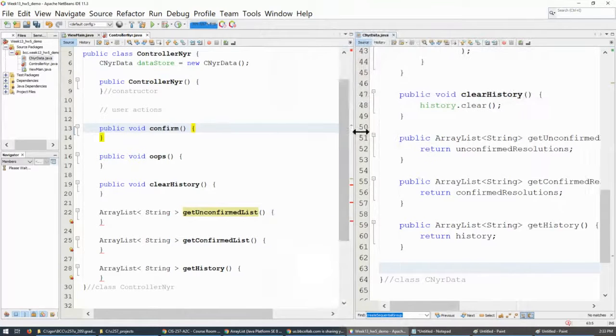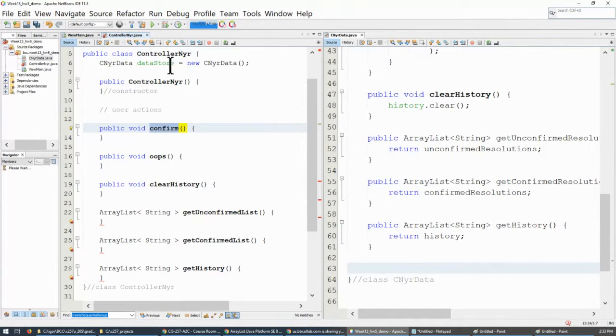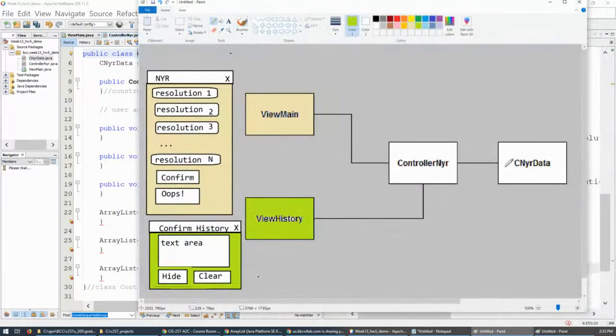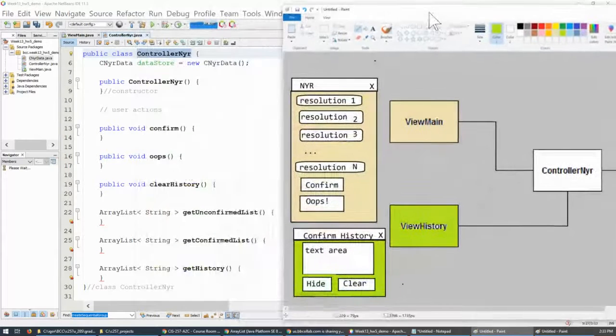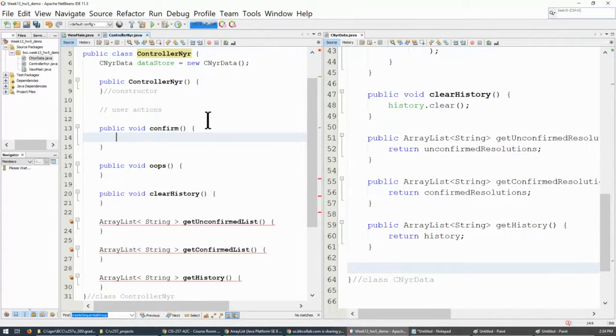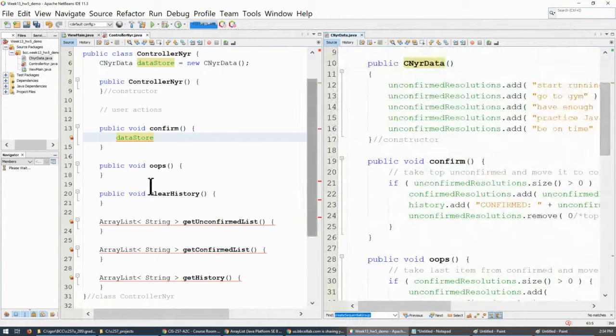Okay, so now we can delegate all of these at the controller level. So I'm back looking at the controller level. The controller now can delegate all of these calls to the data object. So the controller will decide that data store, right? We have this data store. It has all these methods here. Confirm.